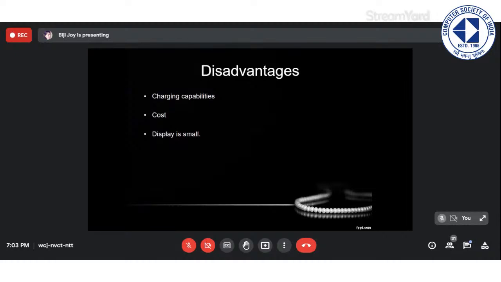As the system has so many advantages, it may have some disadvantages also. That is, its charging capabilities. It is a small device, so we have to charge it, and it is very costly because it is in an upcoming stage. And the display is small.